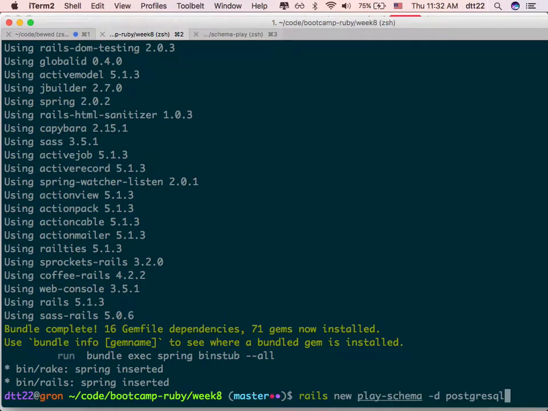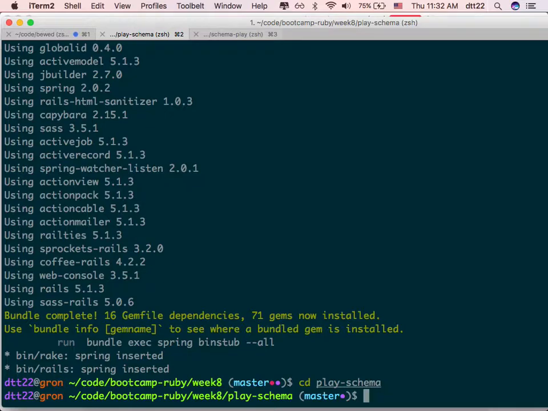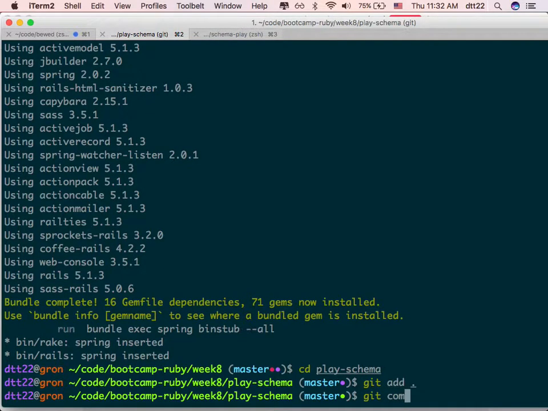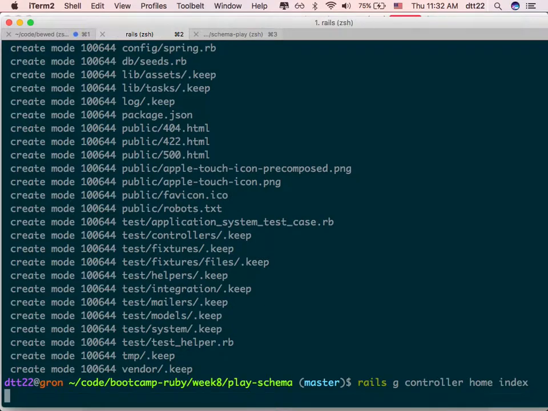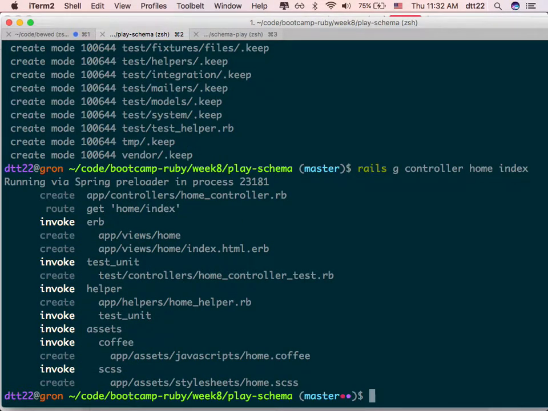I just created a new app called Play with Schema. So I go to Play with Schema here, git add, git commit, first commit. I'm gonna generate a normal app, just like normal. I have a controller and some basic model to work with. I'm gonna pick one of your apps to design the schema for.